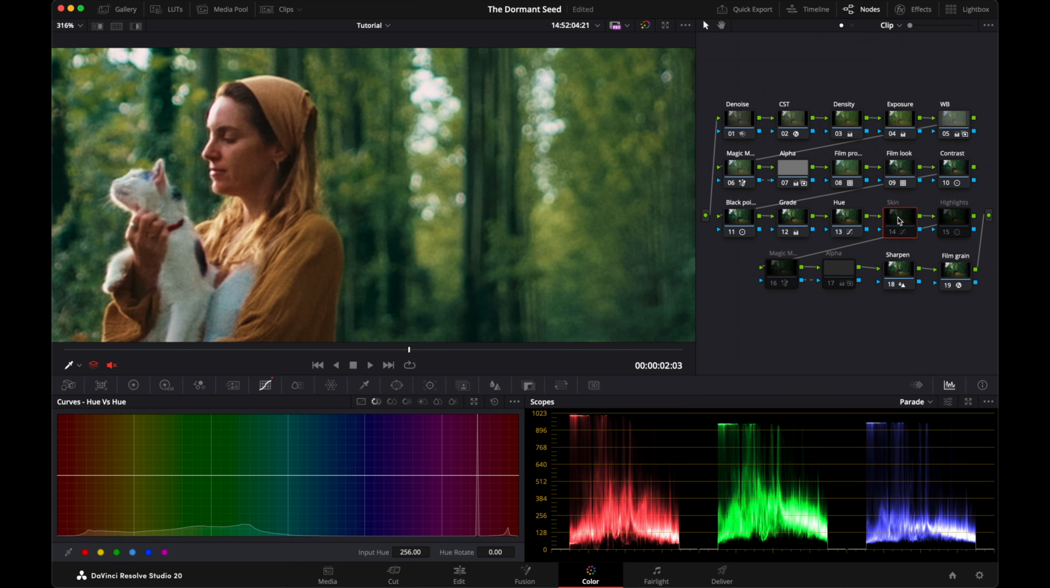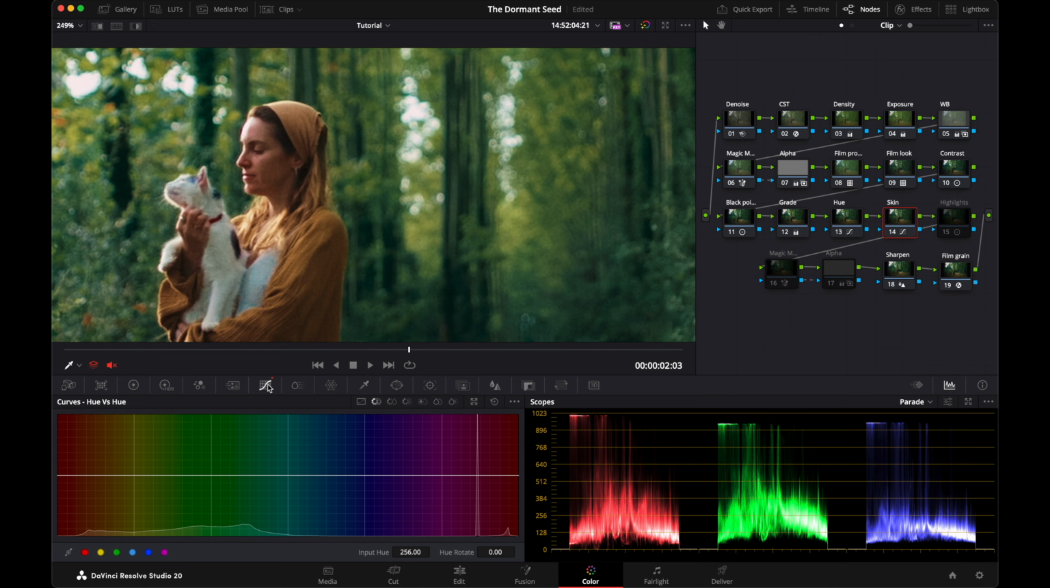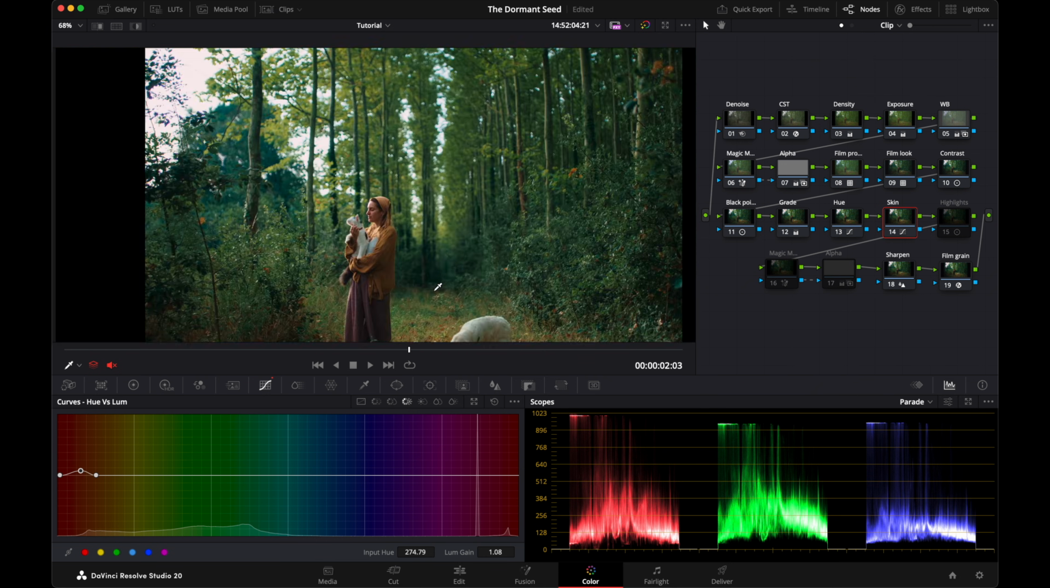I also tried to correct the skin a bit. I did this again from the curves, this time just decreasing the saturation a bit and increasing the luminance to have the skin stand out. You can do this more precisely from the color warper, but for now this will be enough.